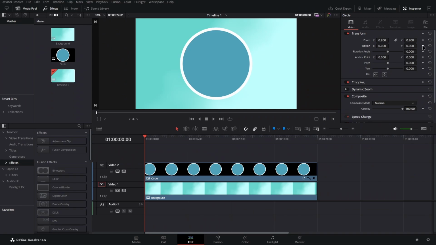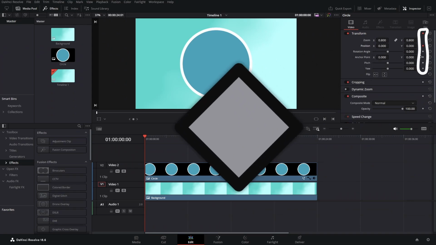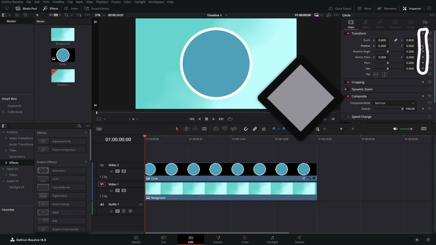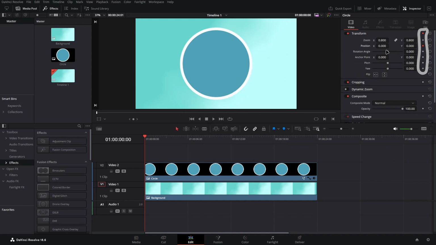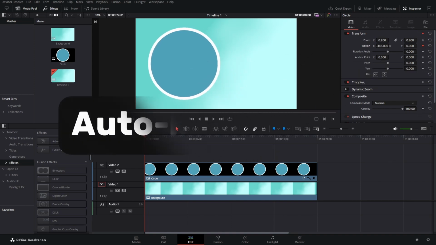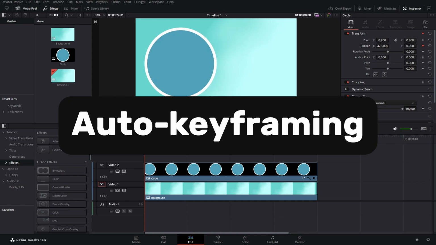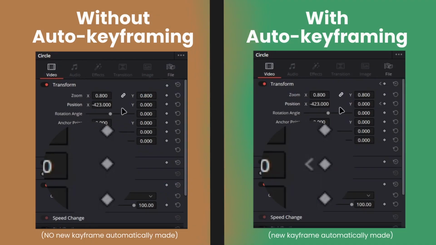To create a keyframe in DaVinci Resolve, you press this icon next to any value in the Edit tab. Now what this means is that as well as creating a keyframe, you have now enabled auto keyframing. And what this does is it automatically places keyframes at any other point in the timeline that you change that value.